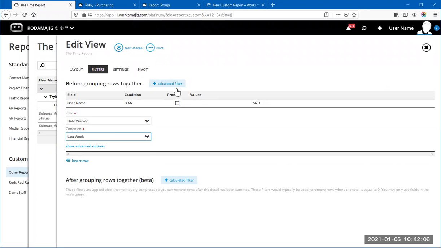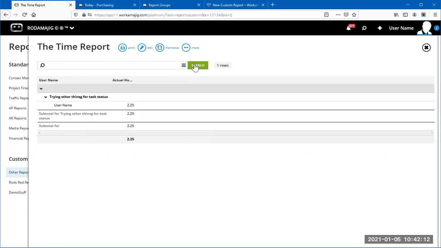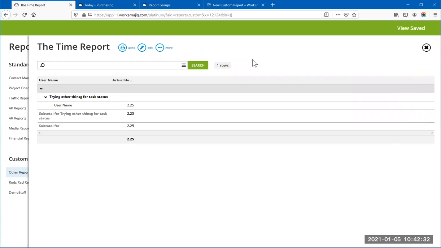So by putting in only time that's me for last week, I'm going to apply. Now notice I get the same exact data because I had filtered it down that way, but I created filters that are part of the report that auto run. So I don't need to filter that down every time. Every time I run this report, it's always going to show my time from last week. So it's a neat way to automate a report if this is what you're looking for.